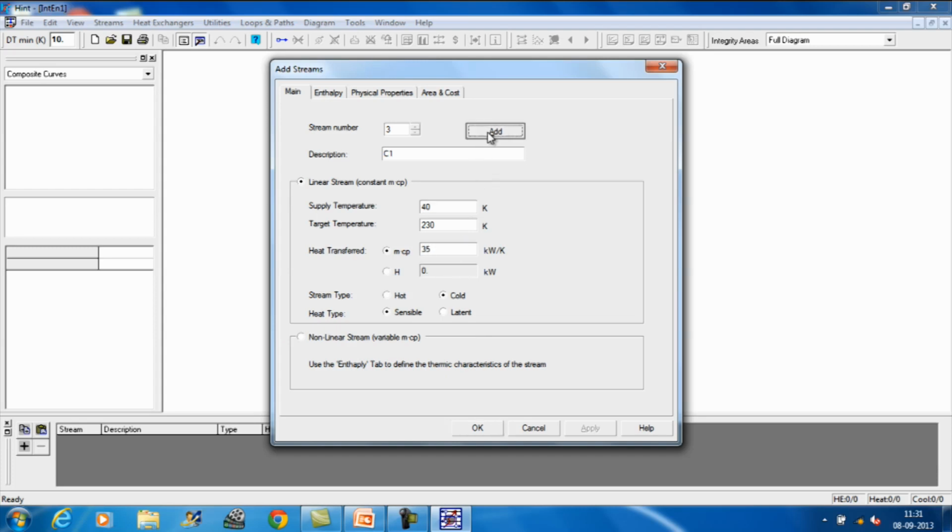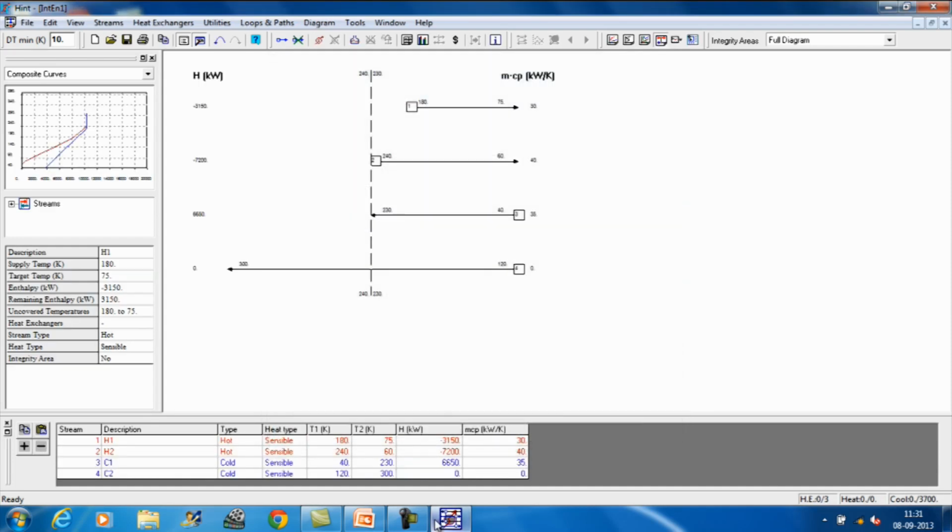I again press add, this goes to the fourth stream, the stream number is C2, its supply temperature is 120 and its target temperature is 300. Now, I have completed my problem and I can press OK.